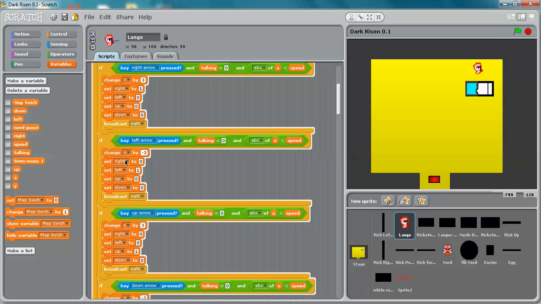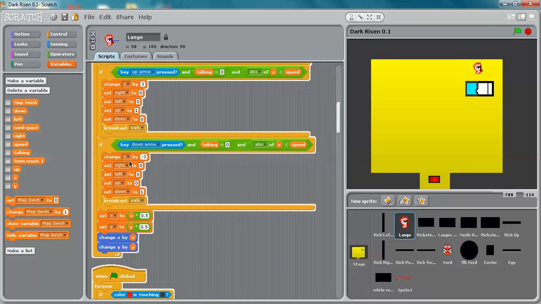And still use X. And then for up, you have to change it to Y, and change it by 3 for up. And then -3 for down for Y.